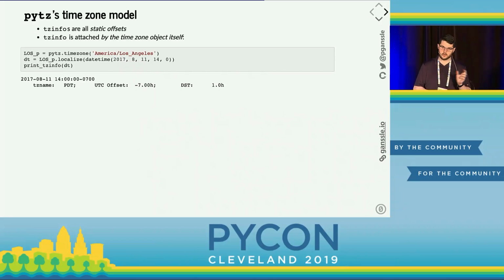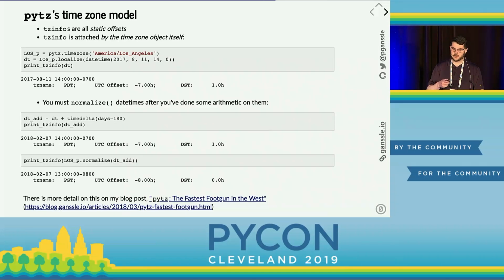You would call the localize method of the time zone, and it would attach some object to your datetime, and that'll work. And then if you do anything to it, you have to normalize it afterwards. So if you add like 6 months, it'll still say that it's in daylight time, even though it should have transitioned by then. So you have to call normalize, and then it'll fix that. This was important back before the fold attribute existed, and now it is considerably less so.